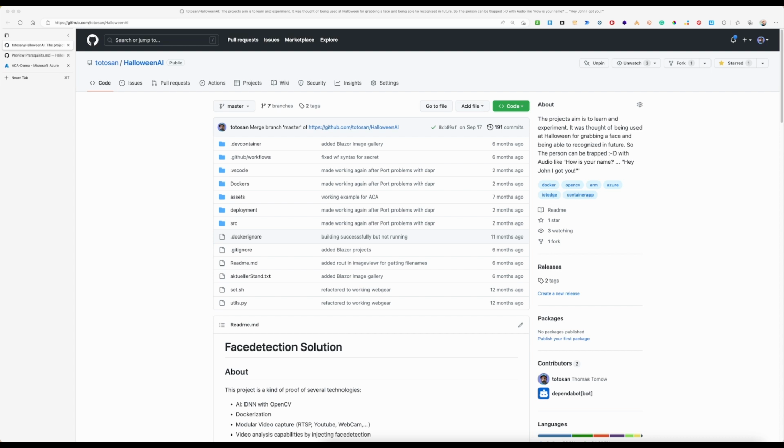And for a demo, we just need a solution. I already prepared a solution in my repository here under github.com. It is called Halloween AI. The intention of this project was just to make Halloween a little bit more scary by using AI-driven Halloween style.